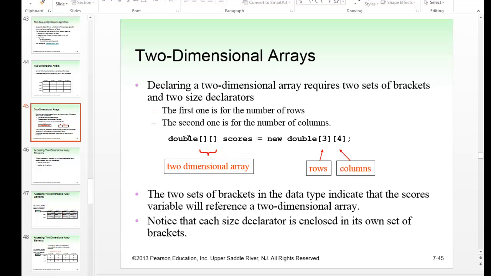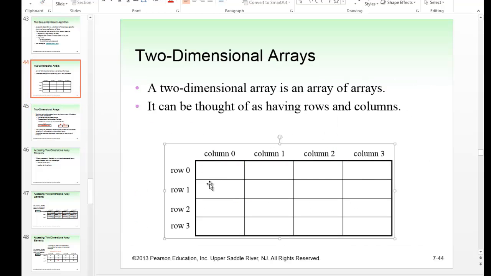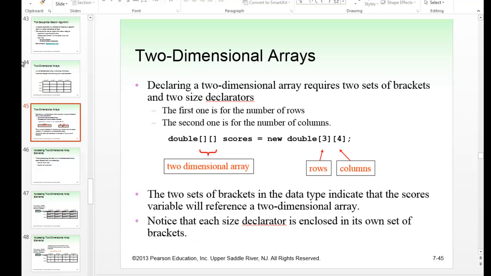So right here we would say double and then two sets of brackets, name of the array, new double, and then two sets of brackets again, number of rows, number of columns, so 3 by 4. So that would be 1, 2, 3 by 1, 2, 3, 4. So we'll have this last one.